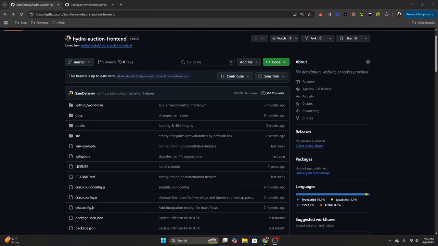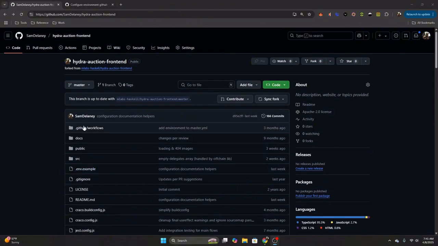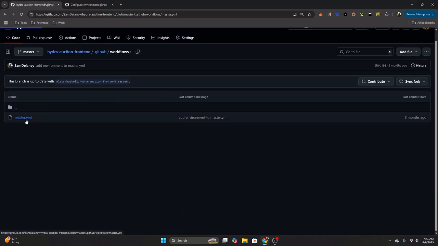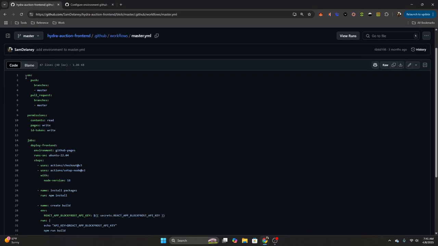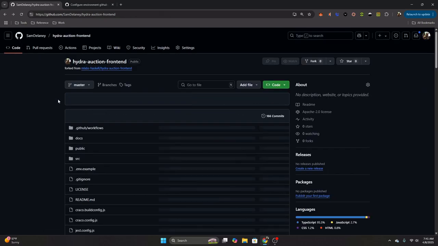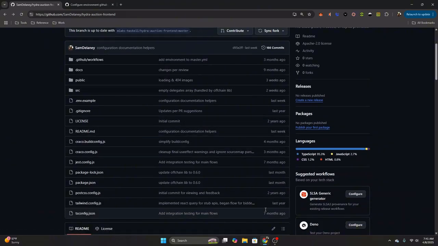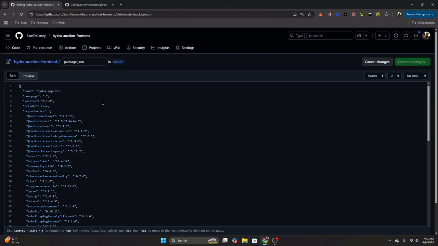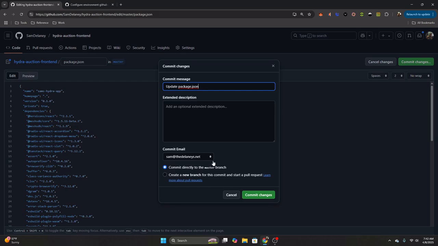All right, in order for this to actually deploy, we need to trigger this GitHub action that is defined in master.yml. And we can see here that it runs on either a push to master or a pull request to master. So what I'm going to do is actually in browser here, I'm just going to make a quick little edit and push to master. So I'm going to come here into package.json and I'm going to rename the name of this to just something like Sam's Hydra app.